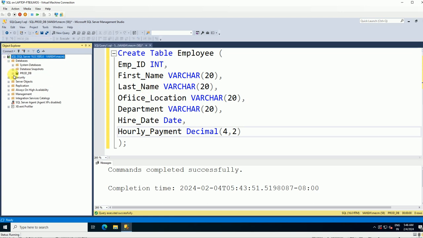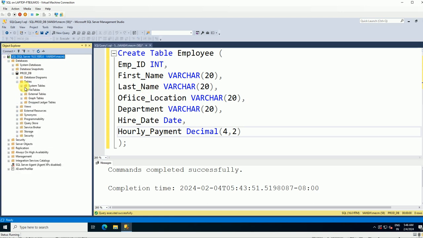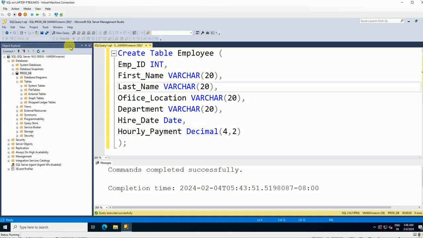Let me go to the database and show you whether the table already exists or not. We don't have any table inside my prod DB. So I'm going to create this table, named employee. Now select this and click on execute. Now the command has run successfully and the table is created. How can I see it?